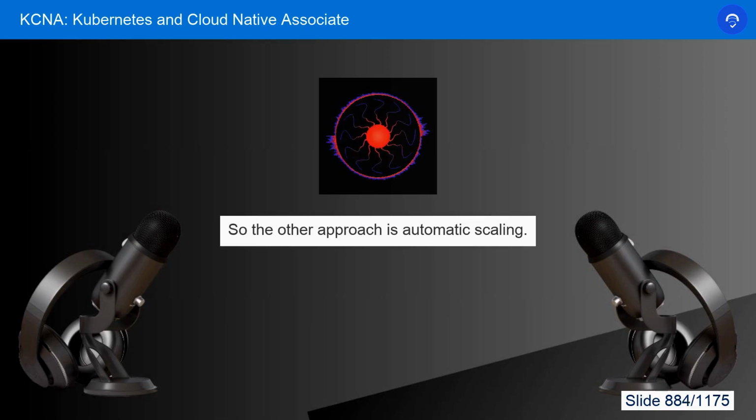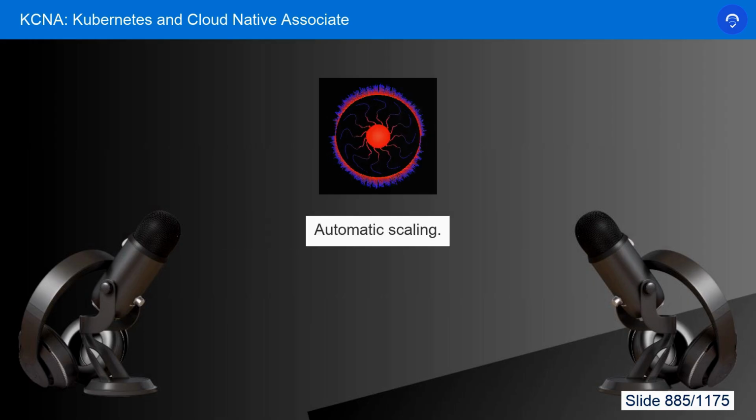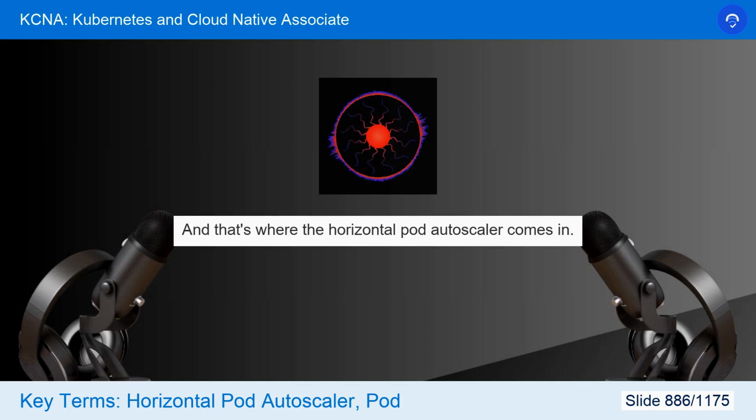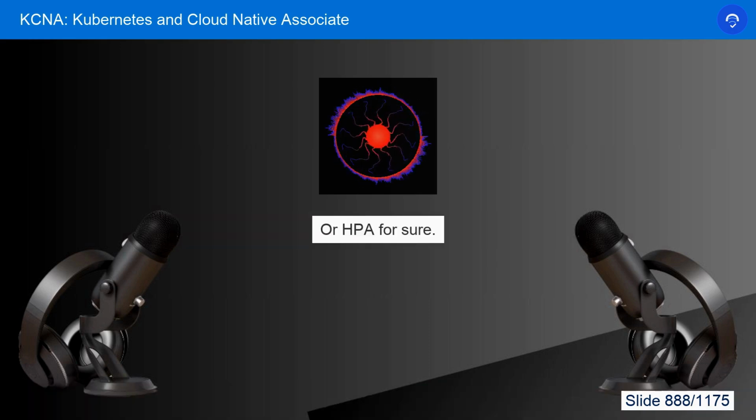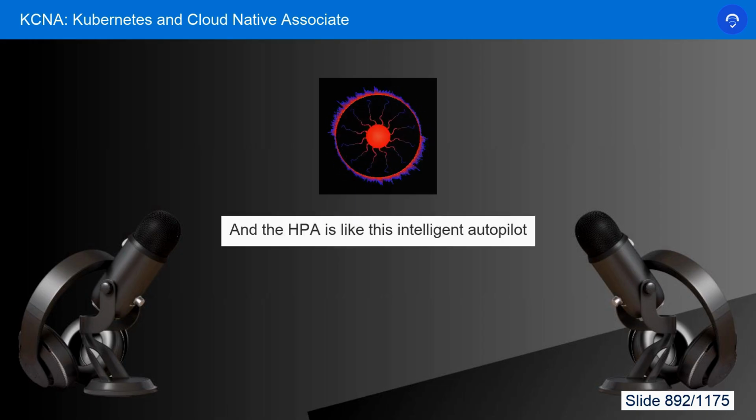Okay, and what's the other approach? So the other approach is automatic scaling. And that's where the horizontal pod autoscaler comes in, or HPA for short. And the HPA is like this intelligent autopilot.